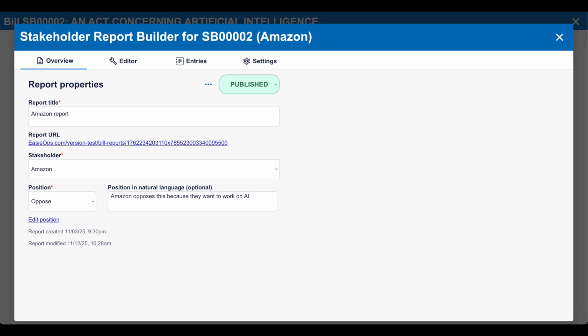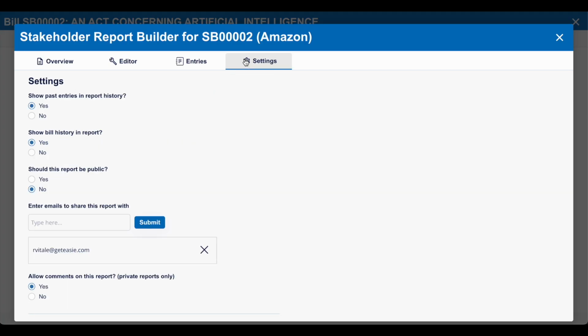Okay, so then coming back to the stakeholder internal report view, if you have different requirements, again, for different groups, you can configure these settings internally. And so this is quite interesting because you can specify whether you want to show past entries in the report history. If you don't want to show past memos, that's totally okay. If you want to show the bill history in the report, and even if you want the report to be public. So if the report's not public, you have to enter emails of who you want to share the report with. And then if it is private, you can specify whether you want to allow comments. So that's quite useful for exactly what you want the report to look like from a configuration standpoint.